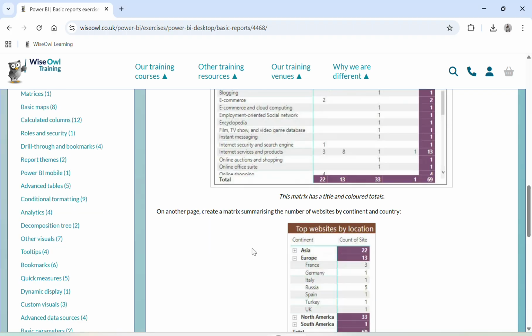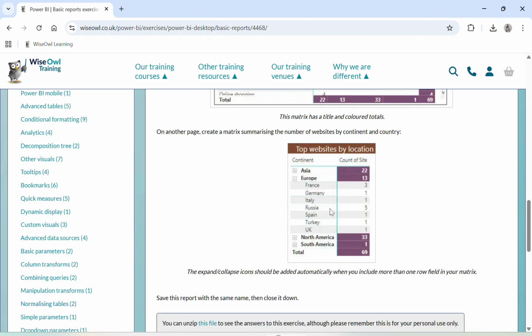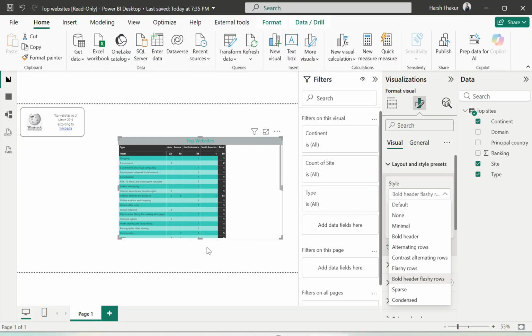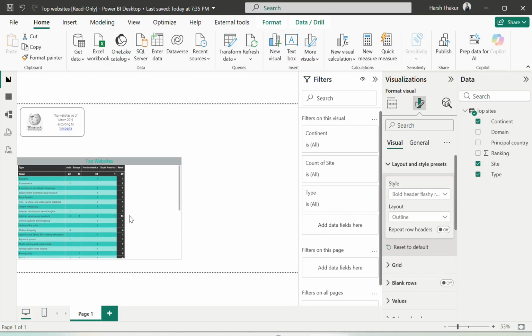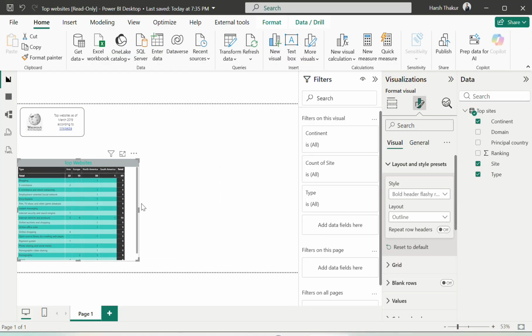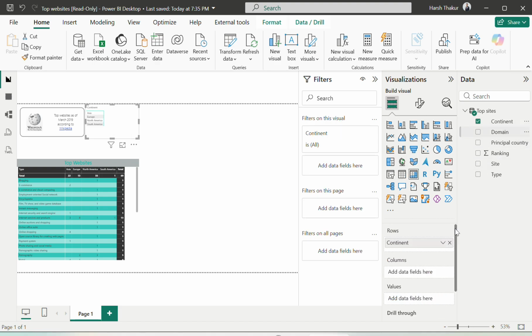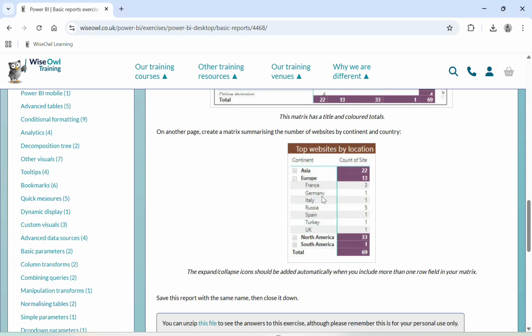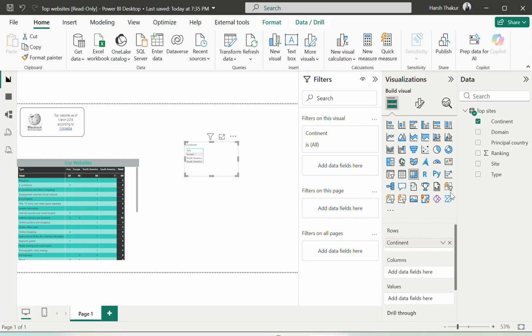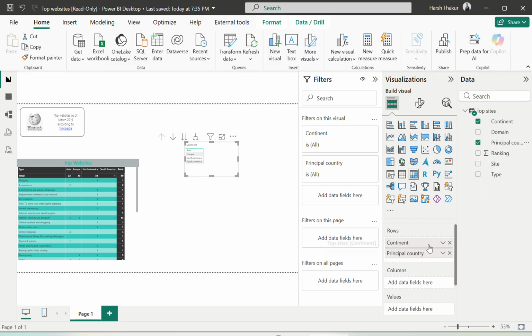And then there was another condition. We need to add the continent, then the country, and then the count of sites, right? So I will put this site, and I will add one more matrix with the continent, and in that continent I will put the country. Now if you see this picture, we need to put the country inside the continent, right? So for that, I will put the country also in the rows.